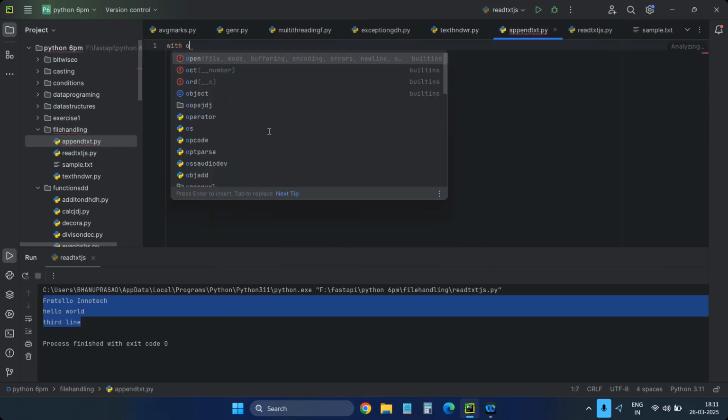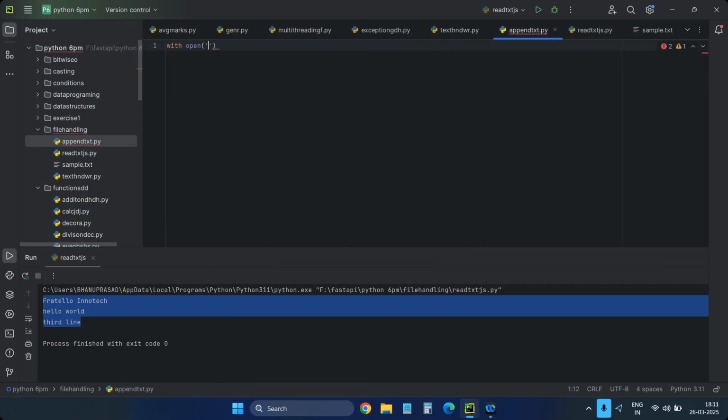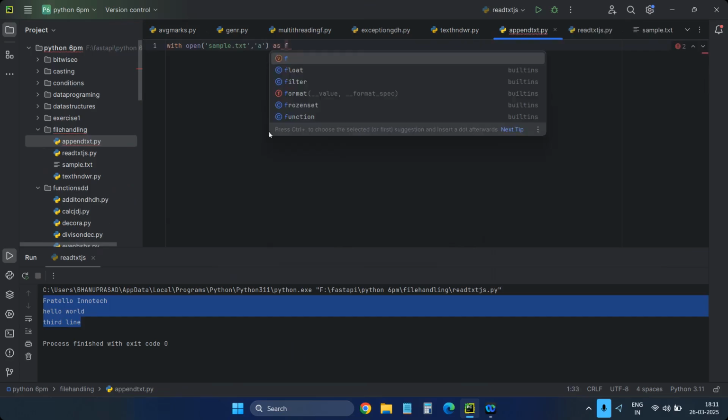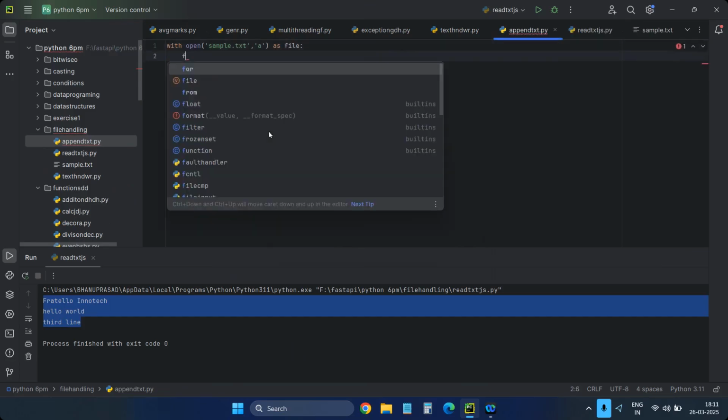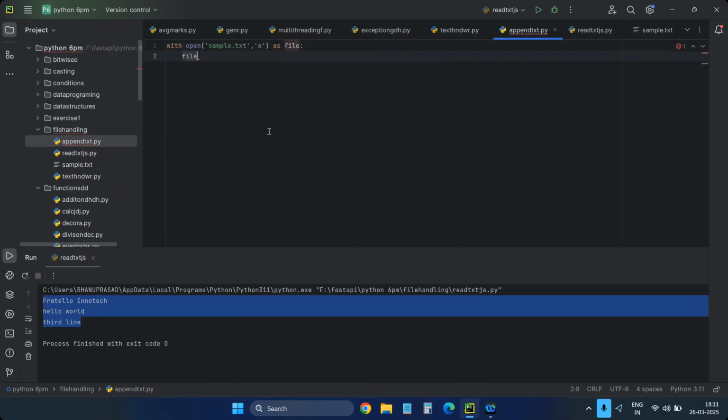With open, and my mode is append, as file. Here directly you can write, file.write fourth line. Let's see the output first.